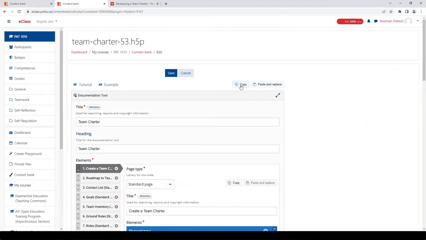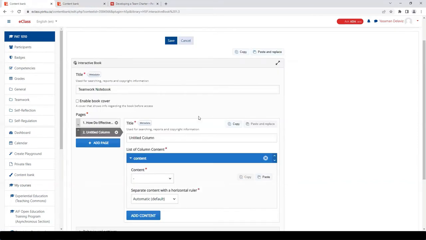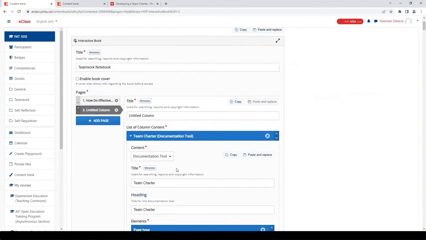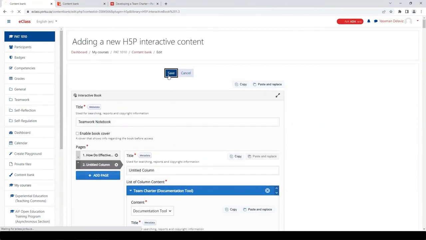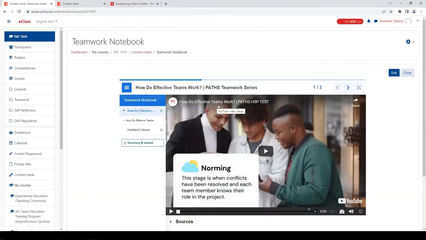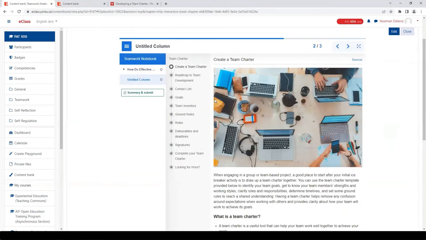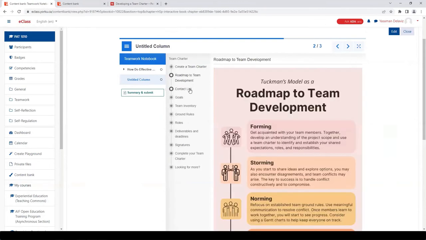Go back to the other tab where we have the interactive book, and find the Paste and Replace key that has been activated under the Content section and click Paste. The tool will be added. You can scroll to the top or to the bottom to click Save. It may take a few seconds or minutes for the tool to save. You will notice that I now have an interactive book. The first page has the video and the second page has the Team Charter tool.